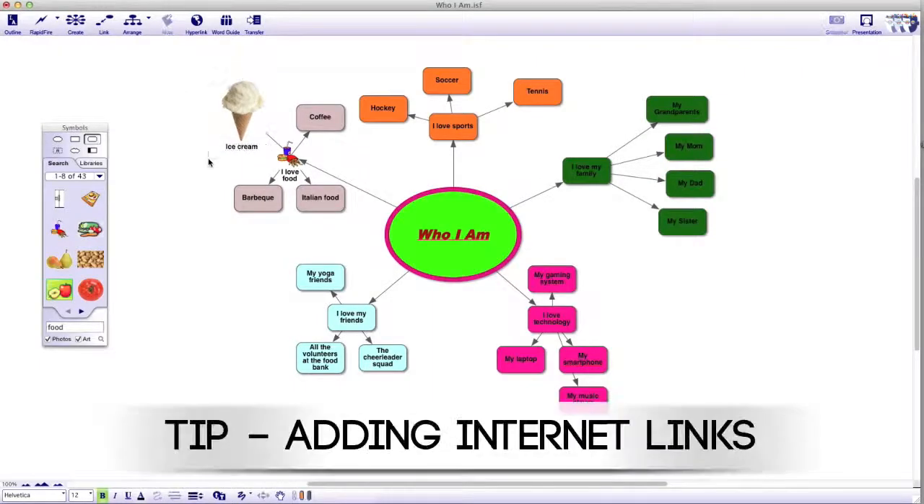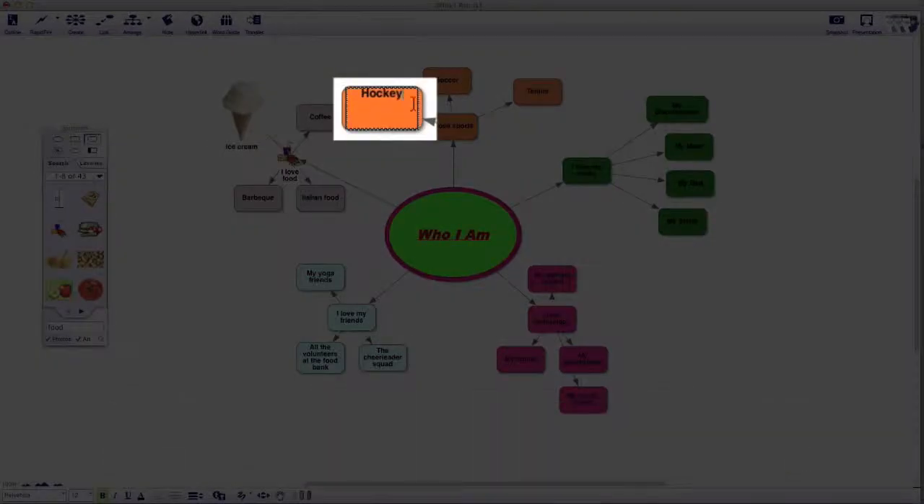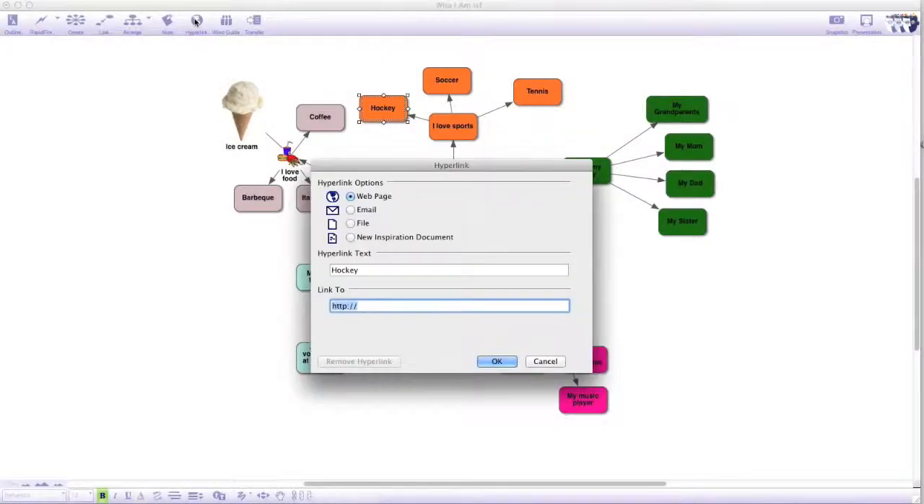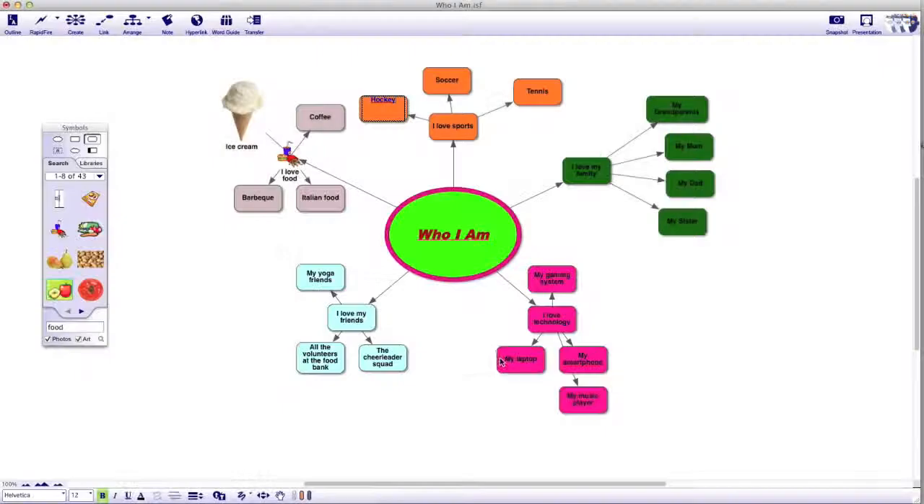The fourth tip is adding internet links to your map. Again, very easy. Just select the text you want to link, then click the hyperlink button at the top of the page. Now, paste the URL that you want in the Link To field and click OK. That's it.